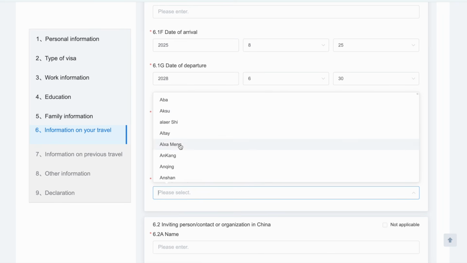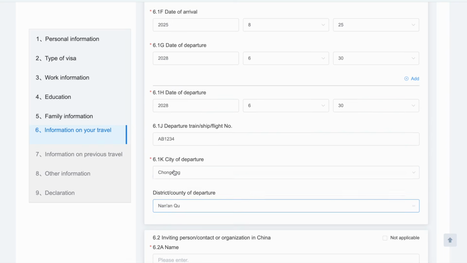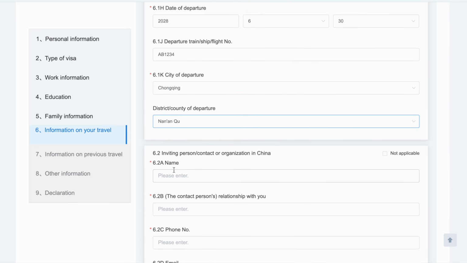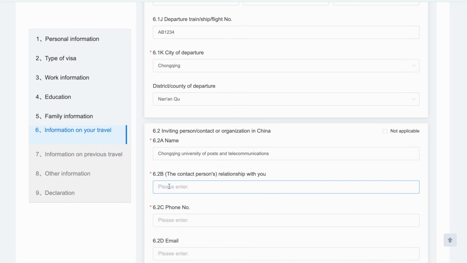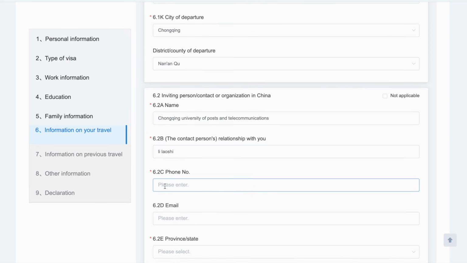Select the name of the city where your university is located. Here the name of the organization will be your university, or if any teacher in your university's international office has given any information about it, then you will have to input that information. Normally admission notice has this information. You will also get the phone number there.